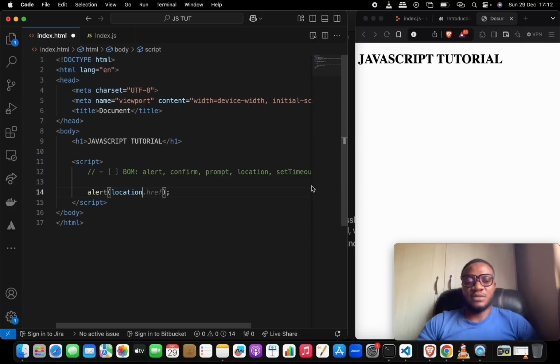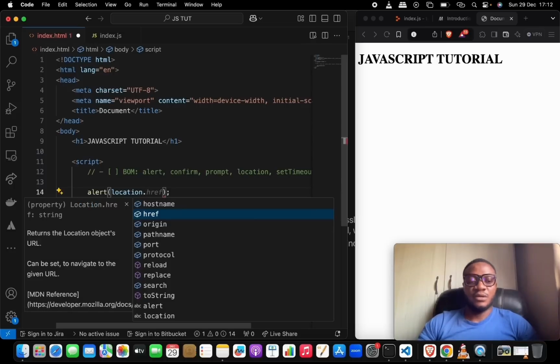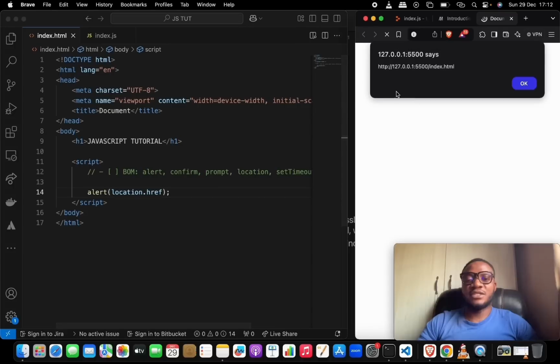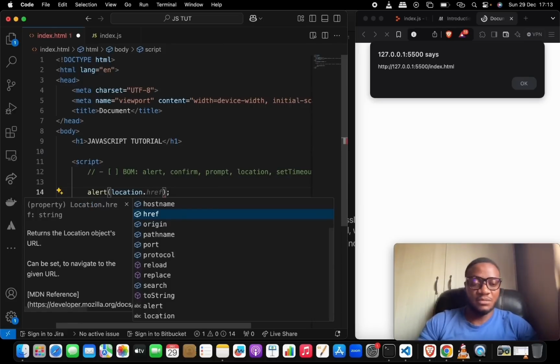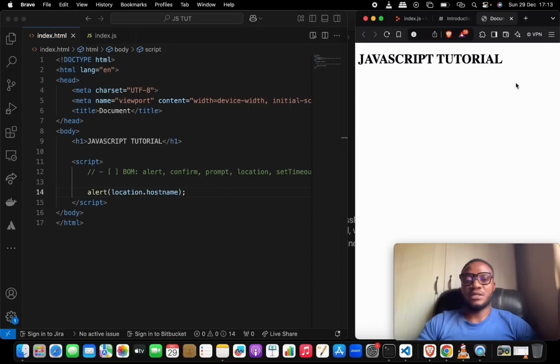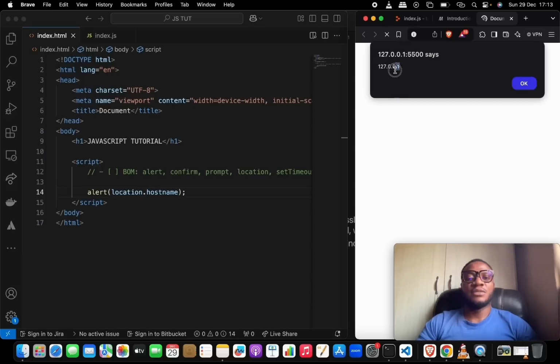So let's just do location.href. Save it, and it tells us the exact location that we are on. Now, if you do this on any other major site, it should still give you the same thing. We would also try this with maybe the host name. So let's try the host name, just the host name, and save it. And let's refresh. Host name, it gives us what the host name is.